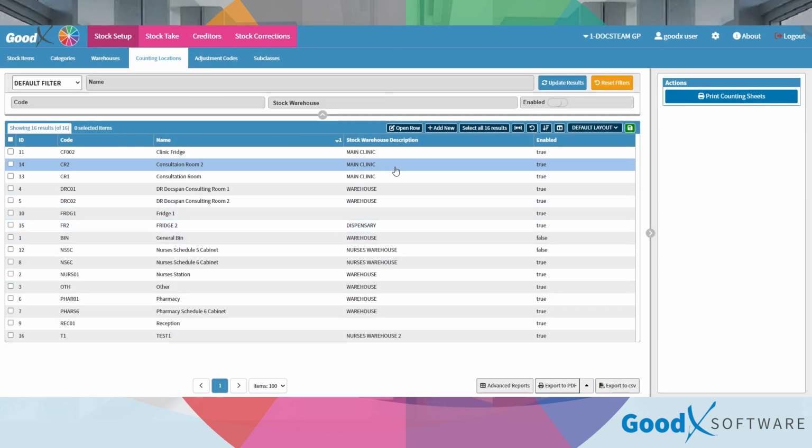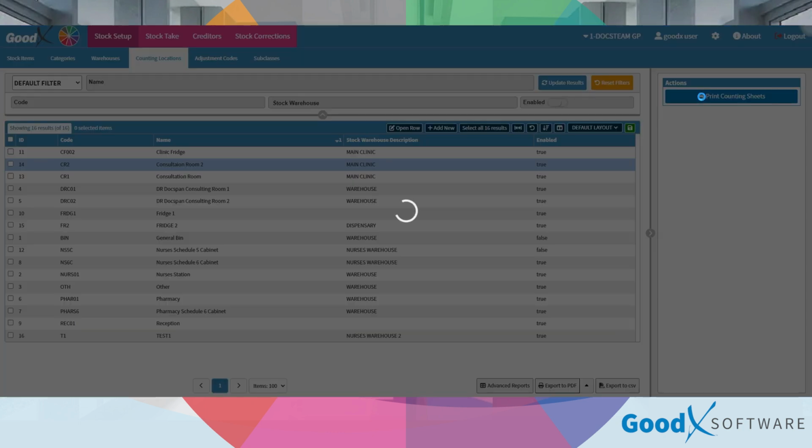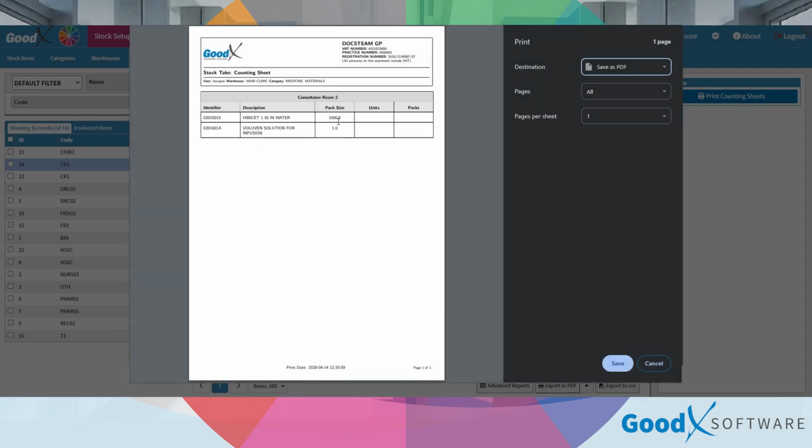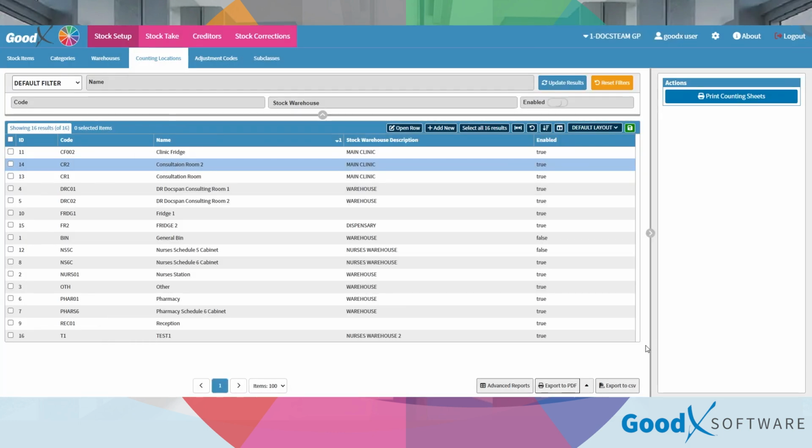Also, you'll see that when I click the counting locations, the sidebar opened. That sidebar gives us the counting sheet. This is for us to print physical counting sheets for when we're doing a stock take. It just makes things easier, so we can print out physical copies for that specific counting location.